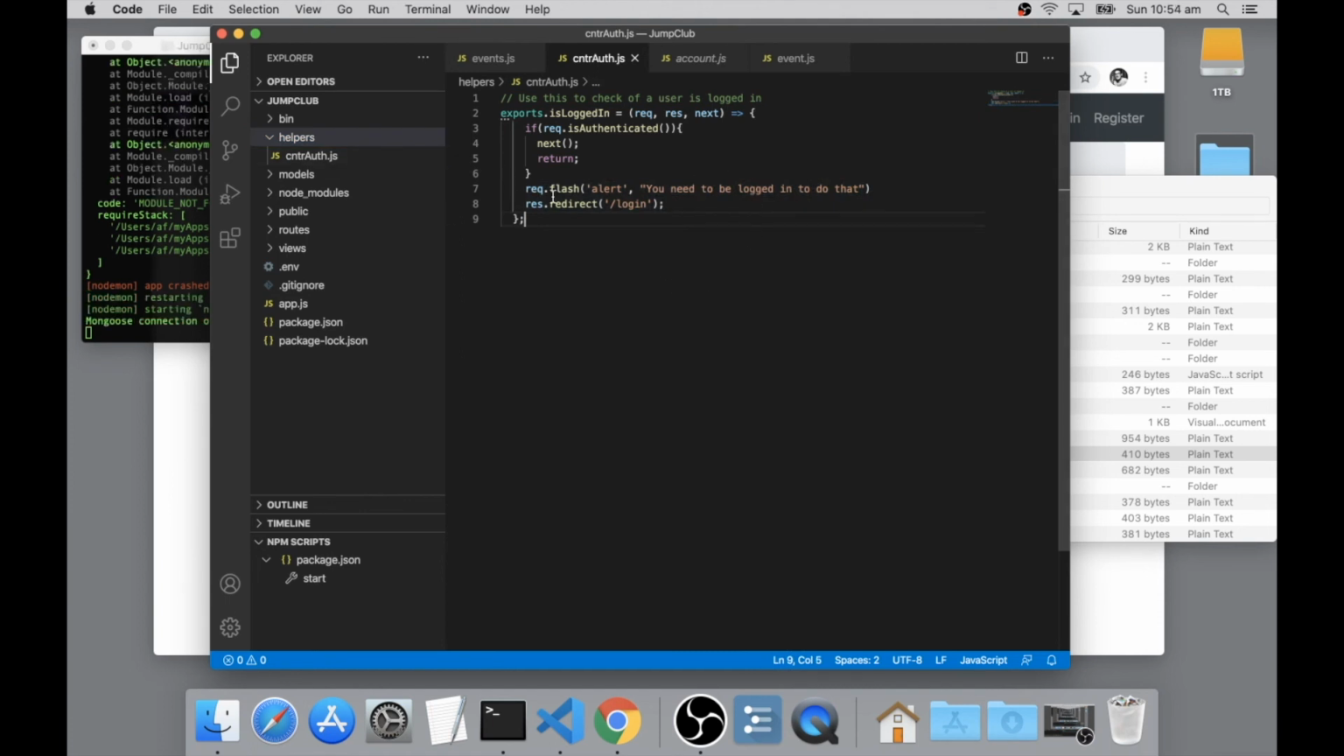And this is code we're going to use again and again. So it's going to say exports is logged in. So we're going to look for an is logged in request, and we're going to check to see if there's an authenticated user. If there is, we're going to send them on to the next function. Or if there's not, we're going to send them to the login page and say, you need to be logged in. Go over to the login page and do that.